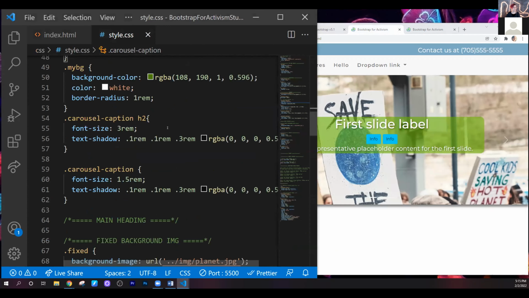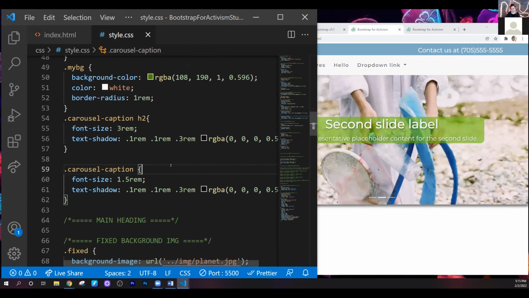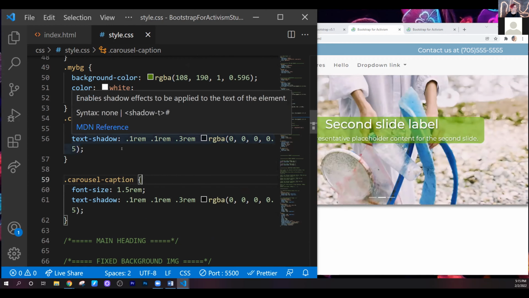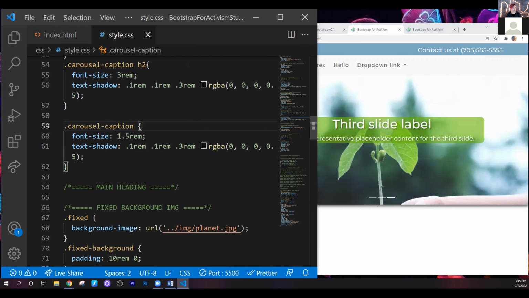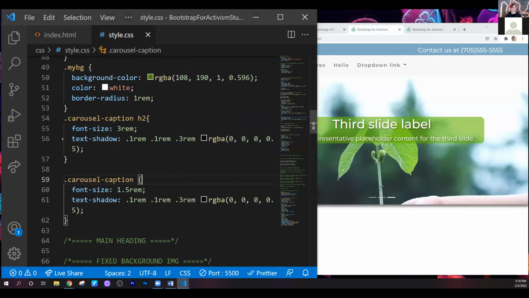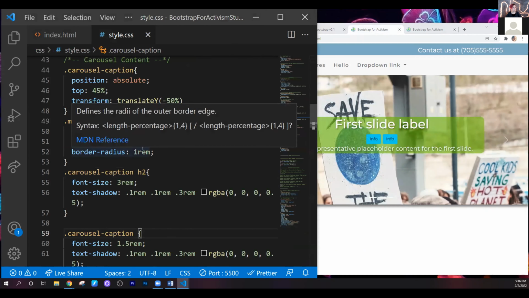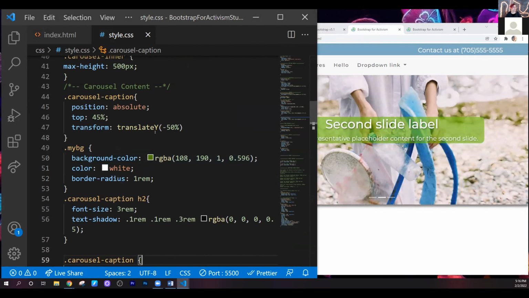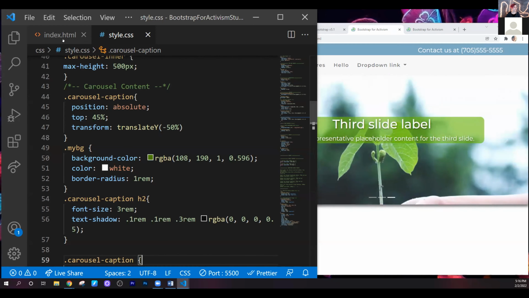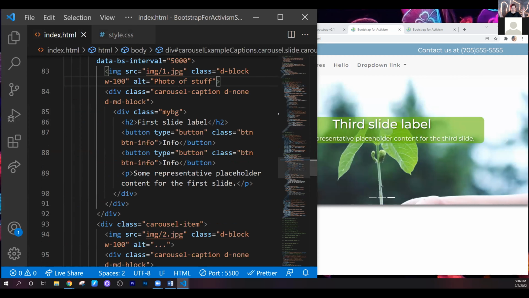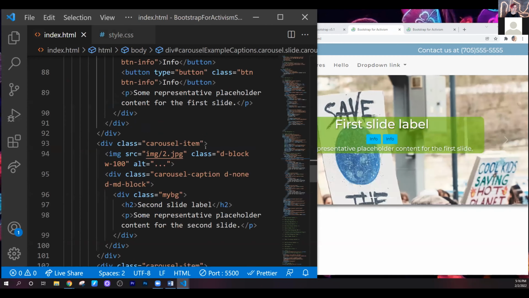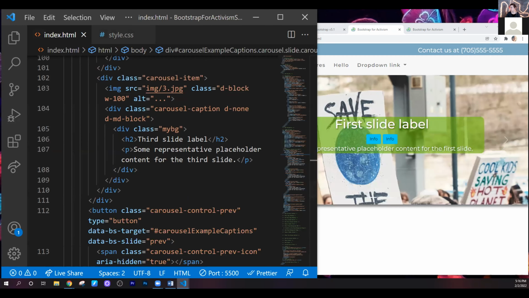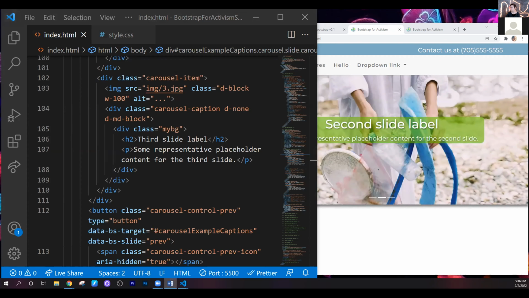In our CSS, we have the carousel caption information, and everything has some rems. And then we also have the border radius, and it's positioned in the absolute position. So we definitely want it to stay where it is. Nothing will move it. Not moving, not shrinking, not growing. It'll stay where it is. All right.